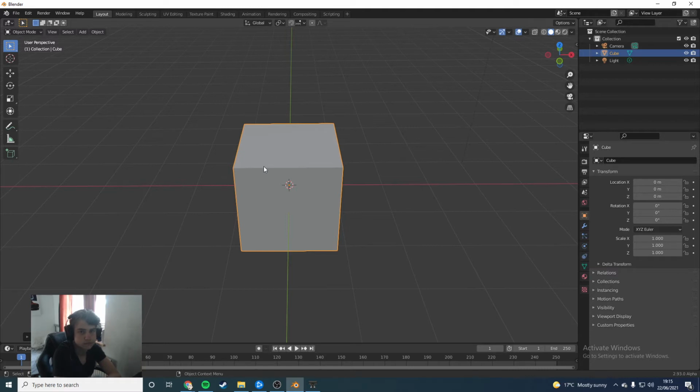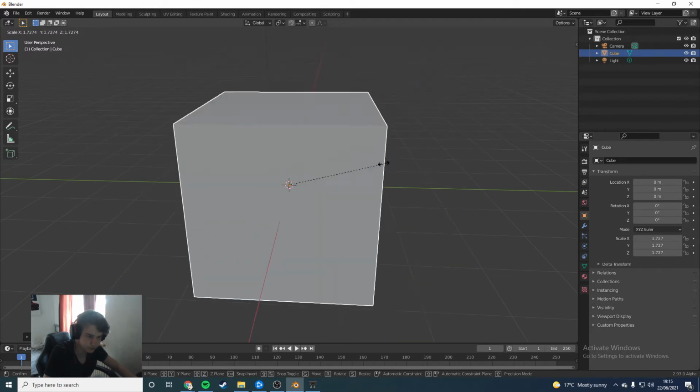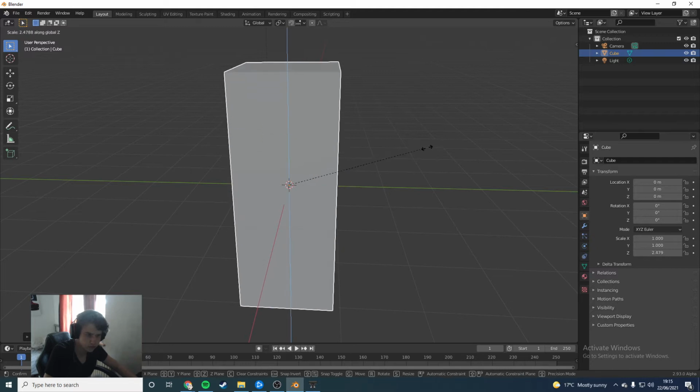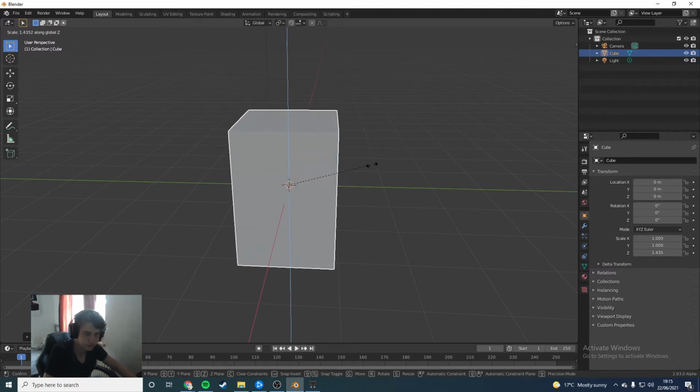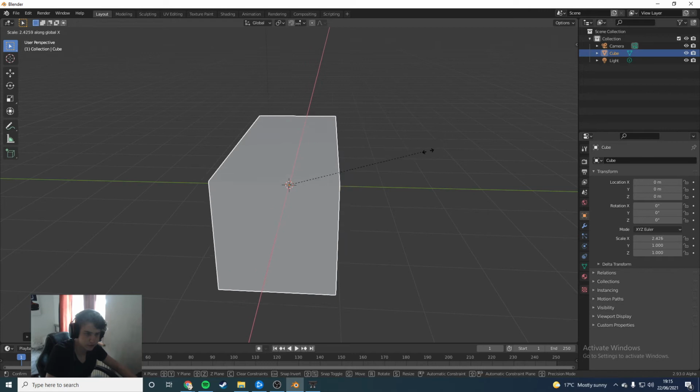Oh, you don't want it to be a cube anymore. Well, what if you wanted to make it a rectangle? Let's press S. Okay, so it's still a cube. Let's press Z. Okay, so now you're getting a rectangle, and if you want that rectangle to be on the Y, you press Y, and if you want it to be on the X, you probably can't see it as well.